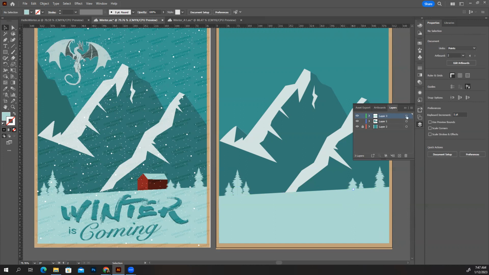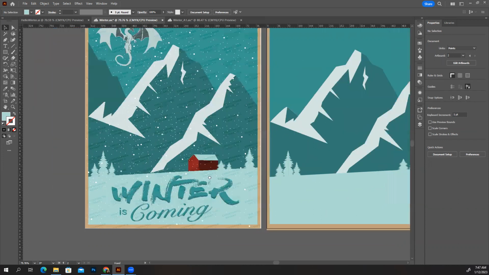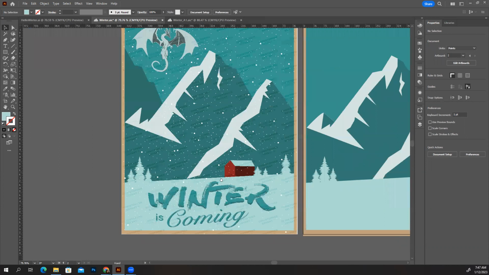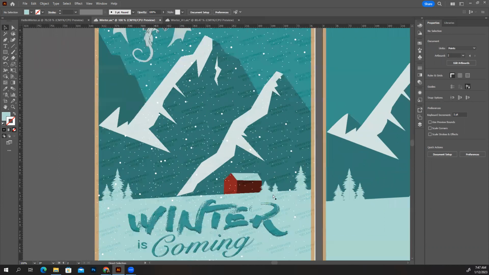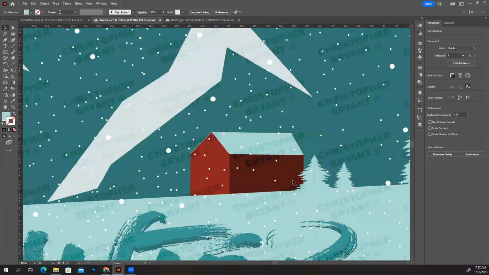All right. As a reminder, in Adobe Illustrator, you can hold down the space bar at any time and click and drag, and it'll let you move around just like in Photoshop. You can hit Control+ to zoom in. So I'm going to do that really quickly.